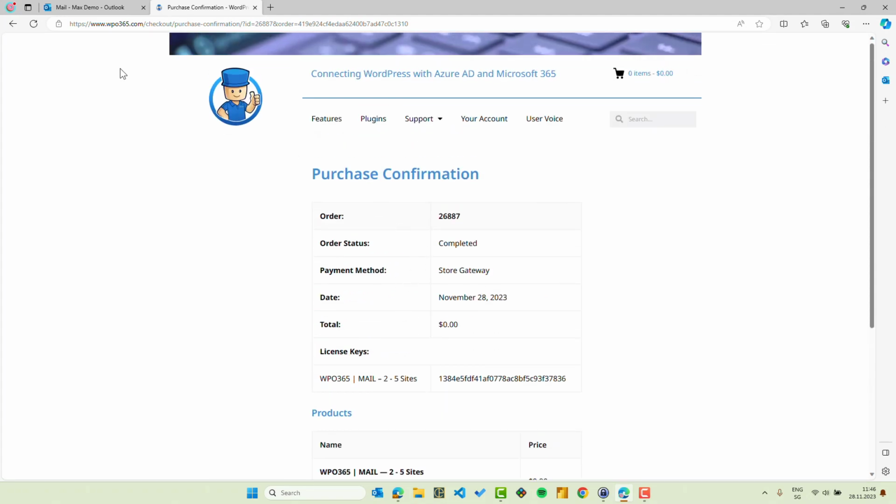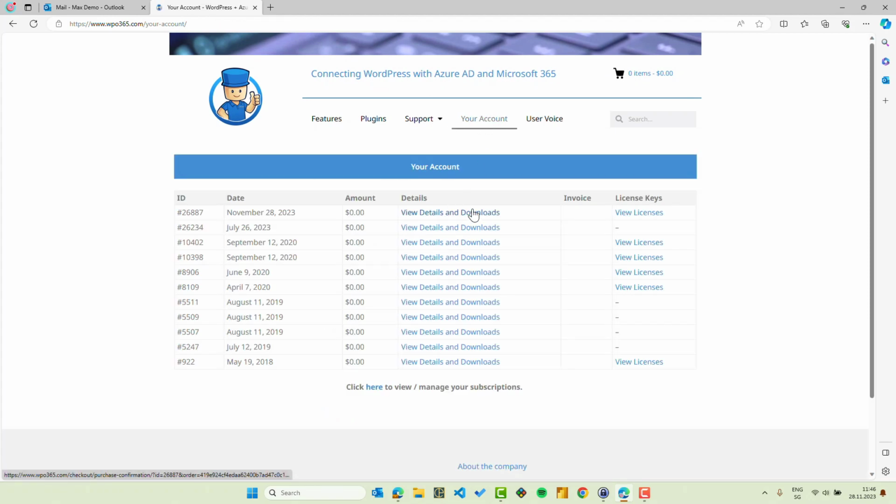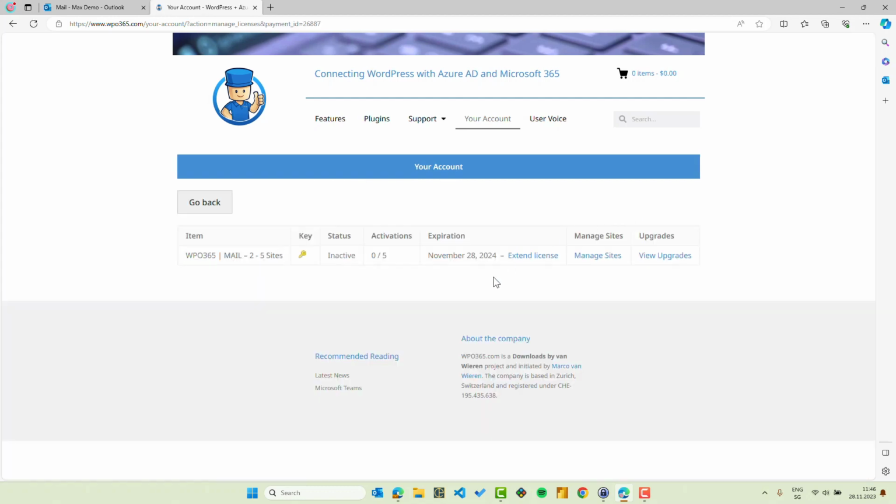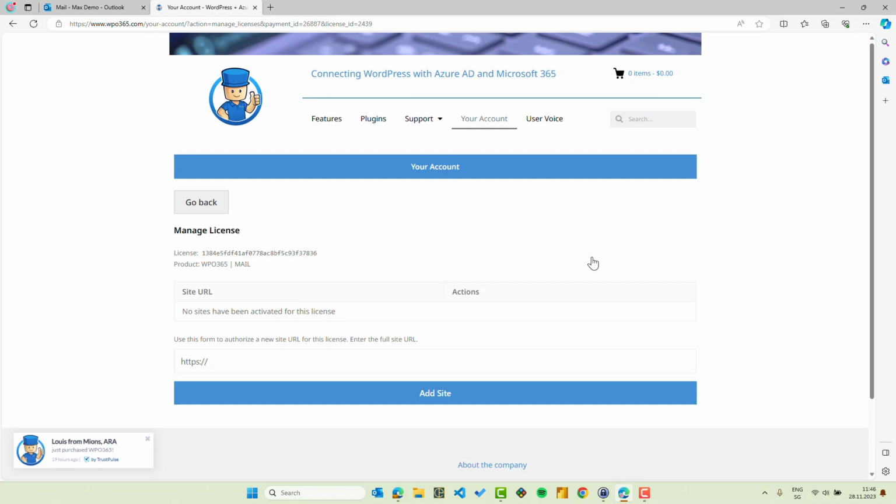I can also go back to my account, and from this page I can navigate to view the licenses or to manage also the licenses. I can see it's not activated yet for one of the sites, so I can click here to manage sites. For now, I will copy my license key and I will switch back to my WordPress admin.